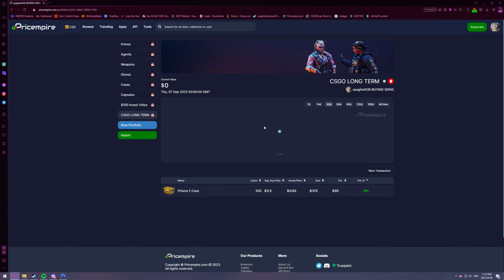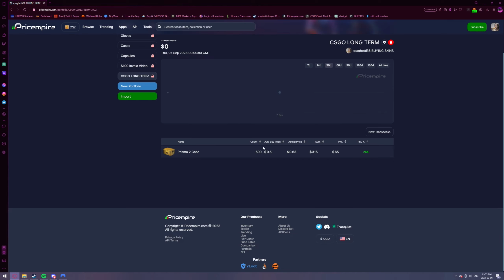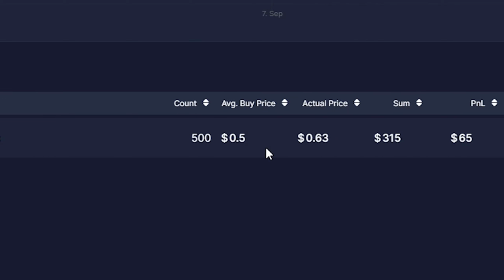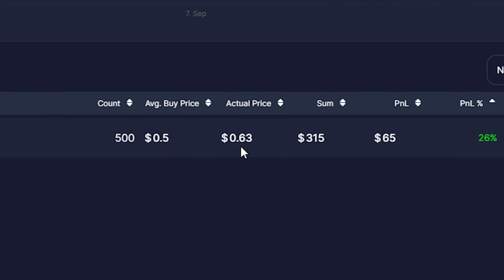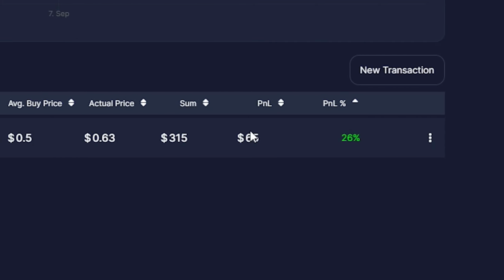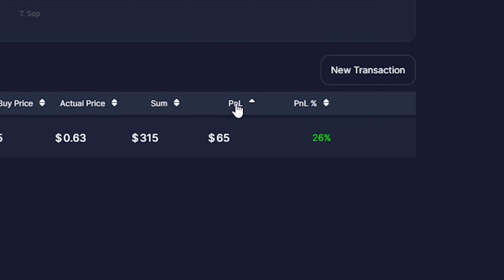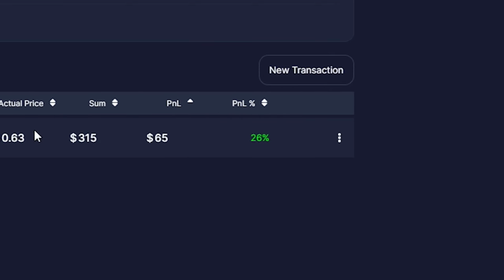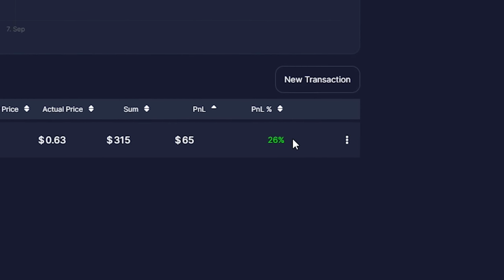Normally you don't see the graph tracking the investment until a couple days, just because there's no price fluctuations yet, so obviously there's nothing to show. But you'll then be able to see how many you own, your average buy price, your actual price of the item, so what the Buff163 price is, the sum, so how much you spent on it, P&L, which is just profit and loss, I'm pretty sure, and that's just how much you've made, and then the percentage, which is the percentage you've made.